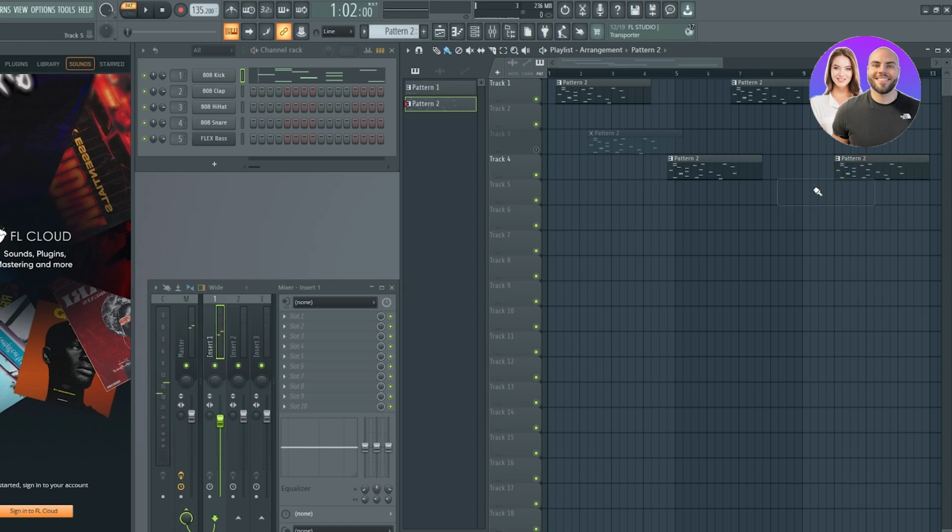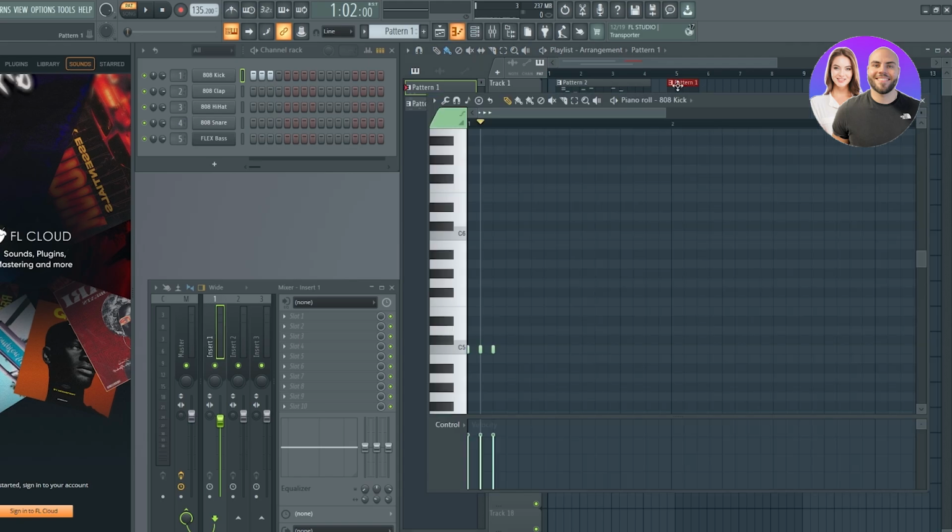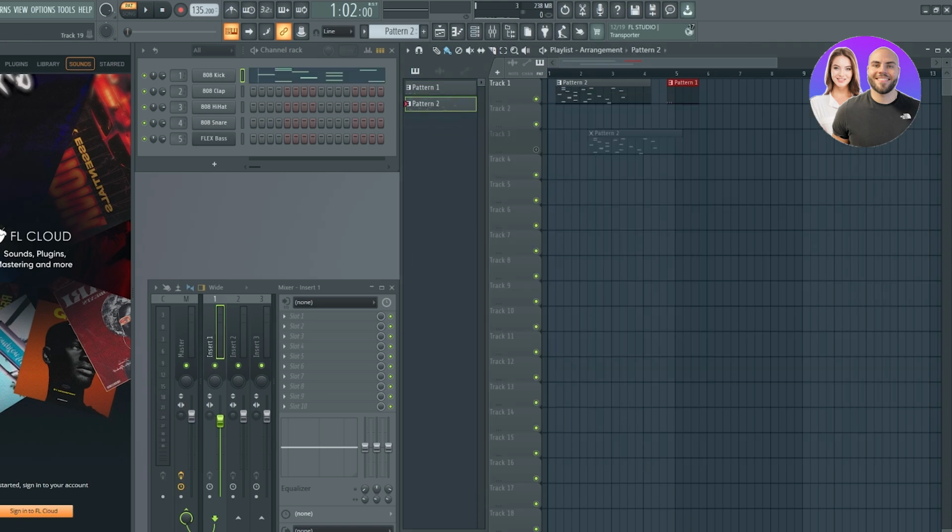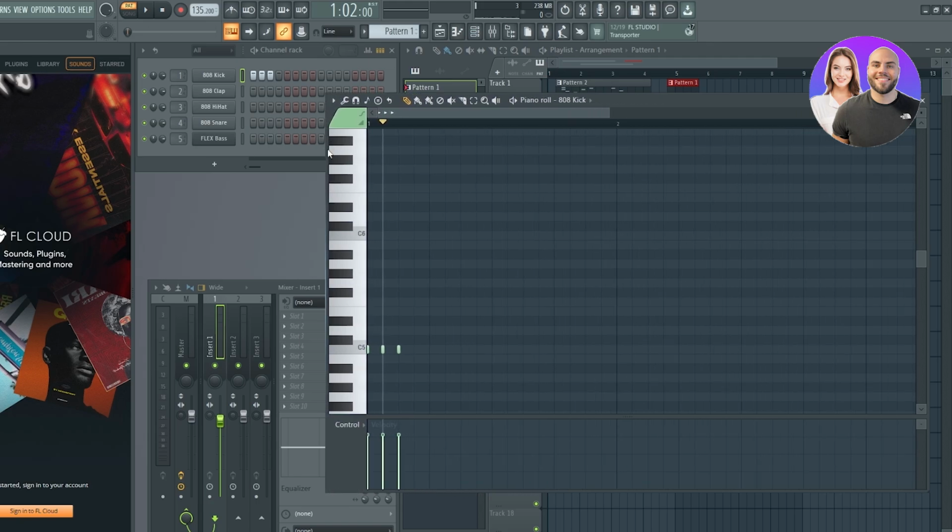So let me just go ahead and remove these patterns, and you can easily create more patterns over here. So this is going to be pattern number 1, right? And in pattern number 1, over here, obviously you've got your soundboard, but let me, oh, where did it go? Open it up. Let me actually move this a little bit bigger and see how it looks.